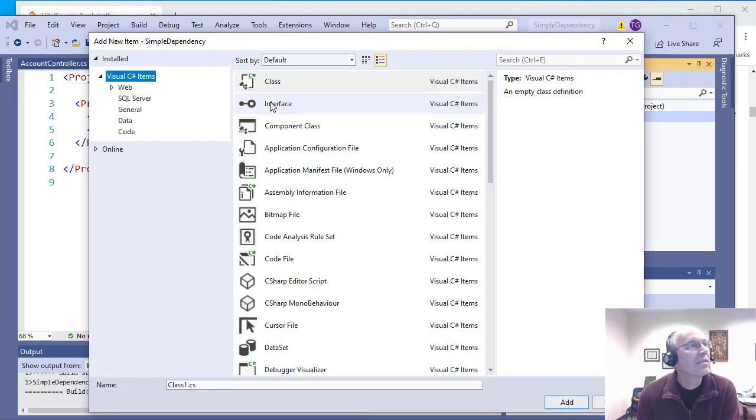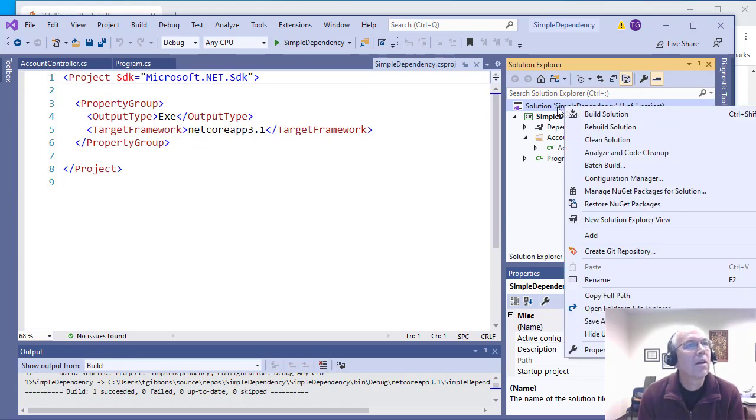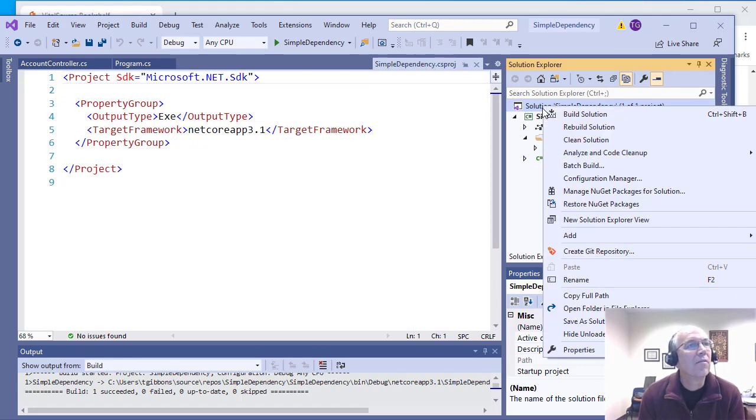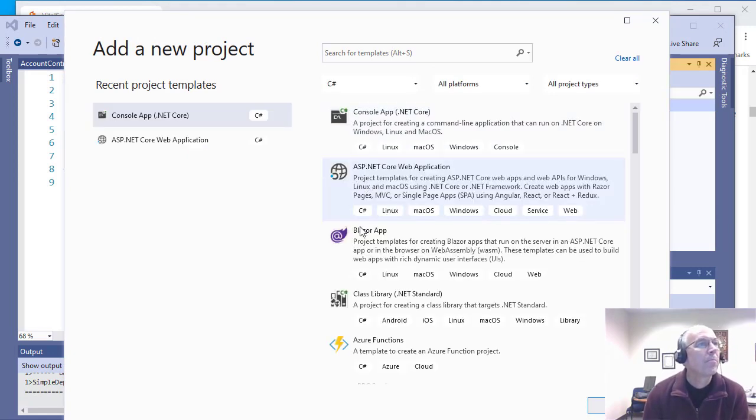So rather than adding a class or an interface, which we'll do at times. Okay, I'm sorry, I keep doing this wrong. So we're not going to add an item. We want to add a new, so this is a solution, and there are projects inside our solution, and this is a project. So I'm going to add a new project. I'm going to go up here, click on the solution level and say add, and then one of the things is a new project here. So I'm going to choose a new project.